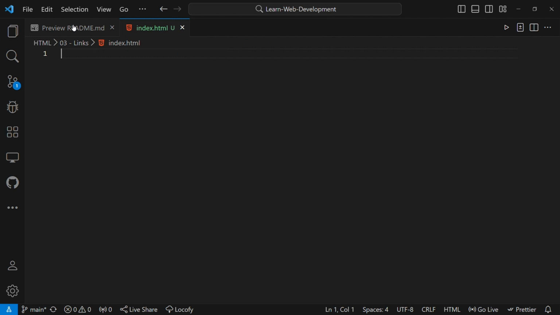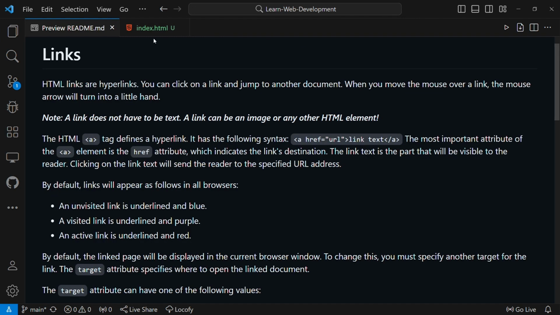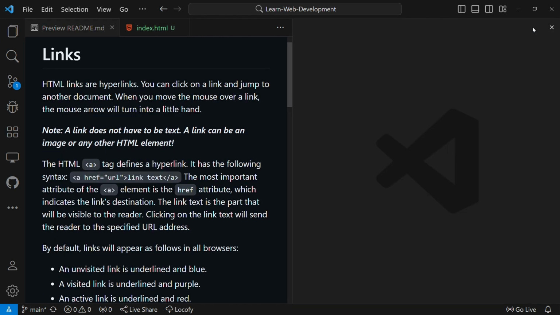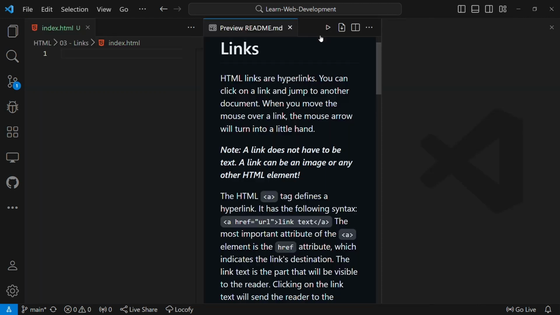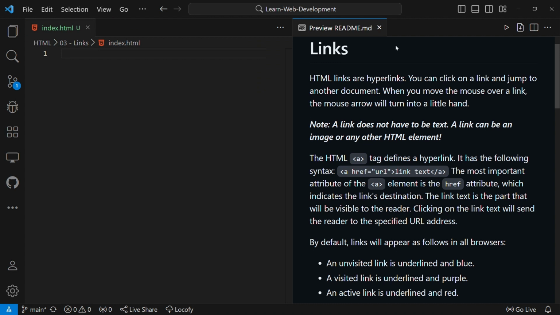I'll put my notes and my file side by side by clicking on this split screen button. Then I'll drag my notes to the right hand side of the screen. So I'll be writing my code on the left side and referring to the notes on the right side.